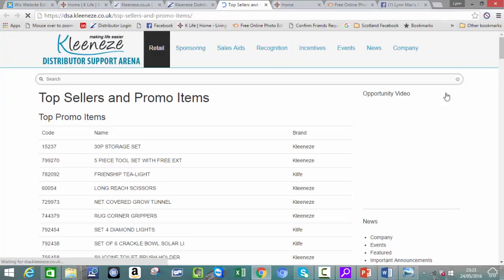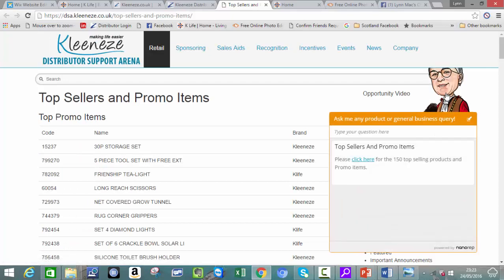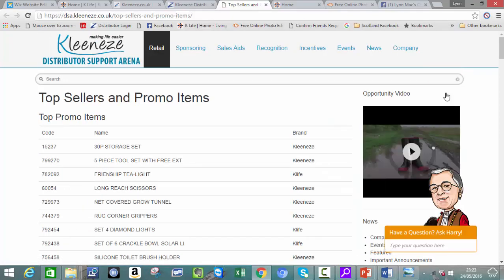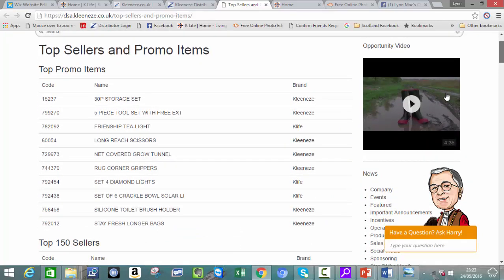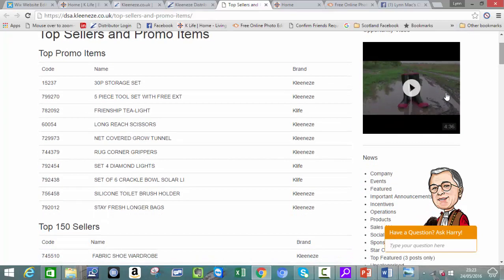Now, if you're just setting up your group, it might be a good idea to chat to your sponsor about using some of the products from the top selling promo items. As you can see there, there are more Clean Easy products than K-Life products. Now, I will point out this is more than likely because there are more people using the Clean Easy catalogue door to door than are actually selling online. And a lot of people selling online are using K-Life exclusively.